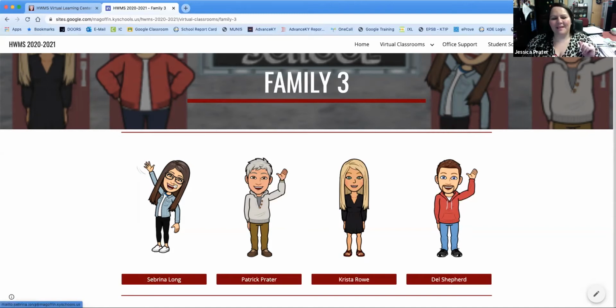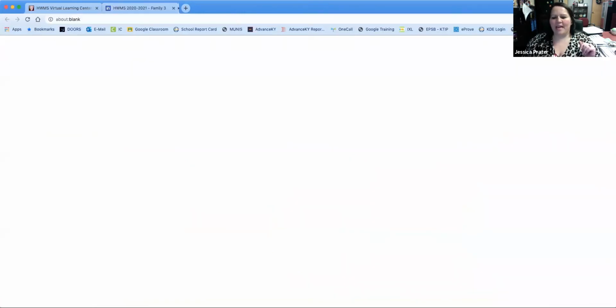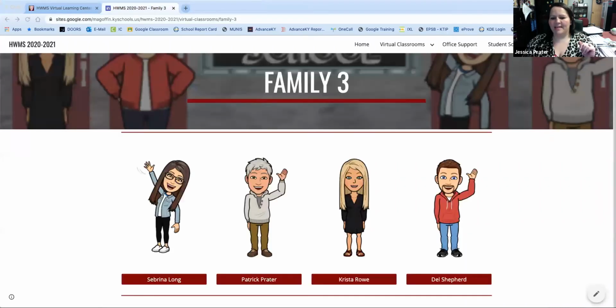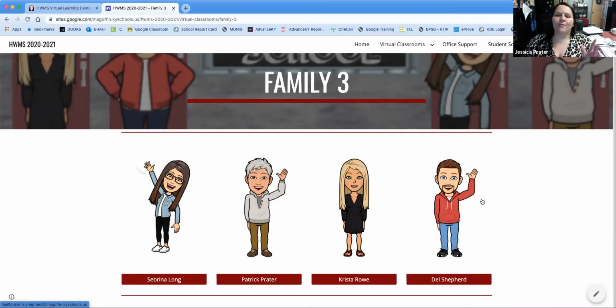Students have the ability to click on the little Bitmojis of their teachers. If I click on, we'll use Mr. Prater as an example, you notice on my screen here, it automatically brings up my email. And it does that for the students as well. Any Bitmoji person that they click on, it will automatically start composing an email for that teacher. So that's an easy way for parents.